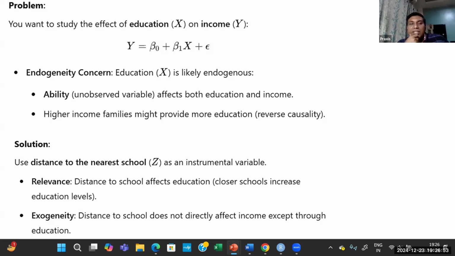I have given one example: distance to the nearest school. Let us call that Z, right? That can be an instrument variable. It is strongly correlated with X. But if you apply your mind, it is not correlated with either ability or income. Yes or no? Are you able to understand what I am saying?